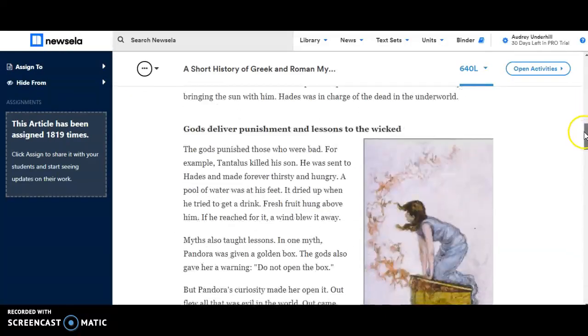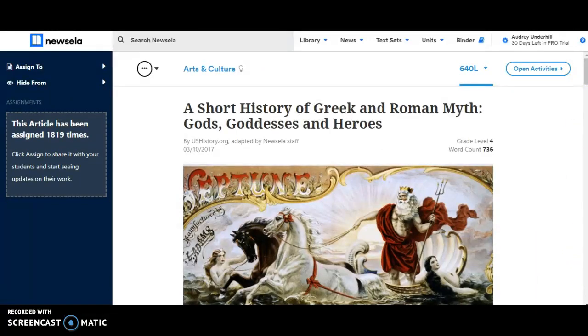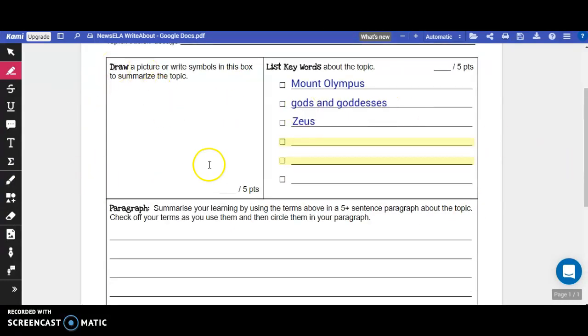Once you finish reading the entire article, then you need to go back and start filling out your worksheet. I already started filling out mine. I'm not going to show you guys the picture this time because I showed you in the last video. 3 of my 5 keywords are going to be Mount Olympus, gods and goddesses, and Zeus. Remember, you need at least 5 keywords. So to remind you, I just highlighted these because we do need to fill them in.